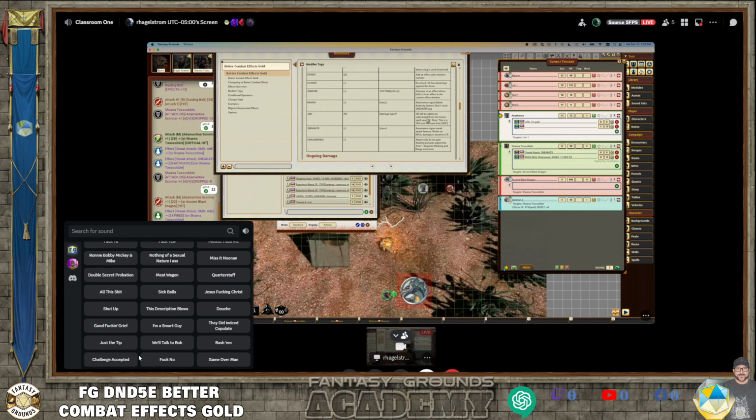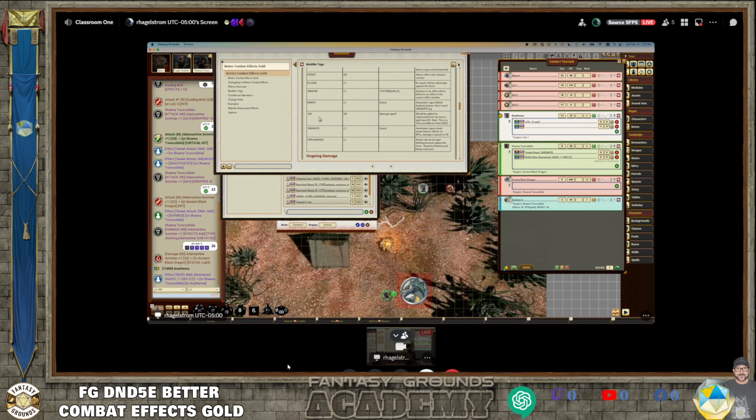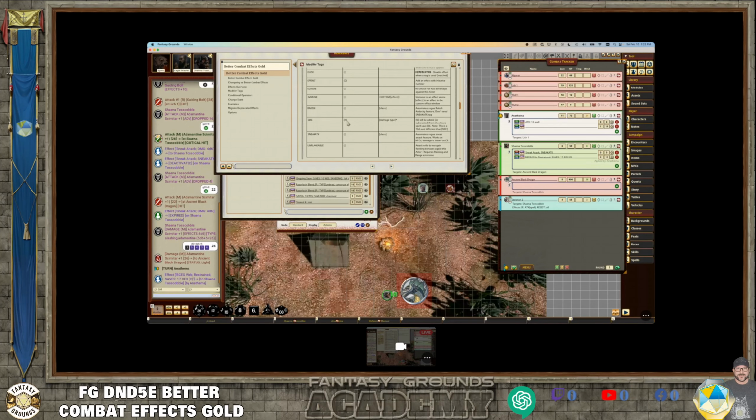So if you want to increase or decrease your spell DC, you can have a number in here, and then you can also put a damage type. So if your spell DC is only increased for, say, fire spells, you can do that, and it will be normal for everything else.